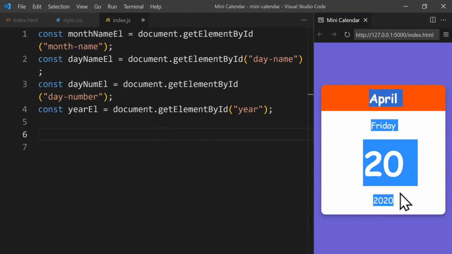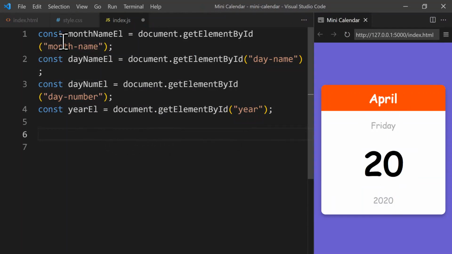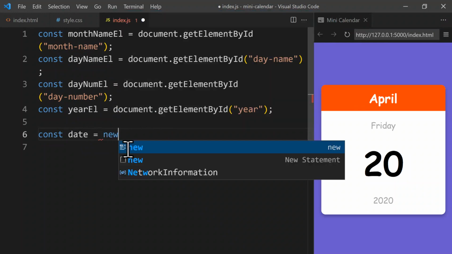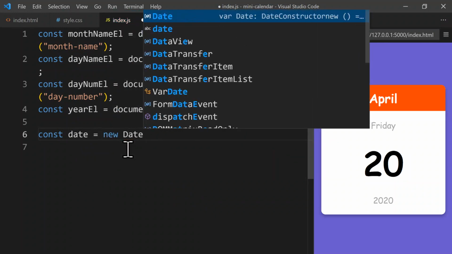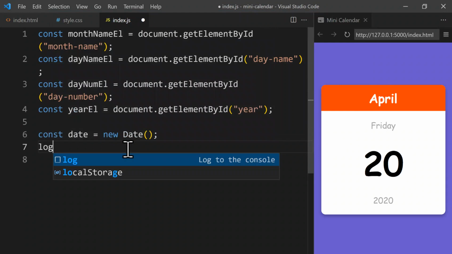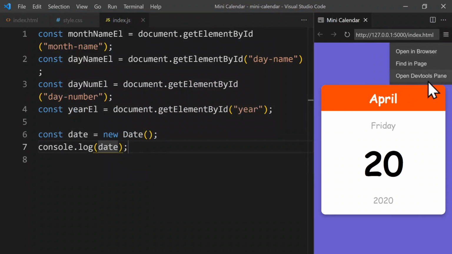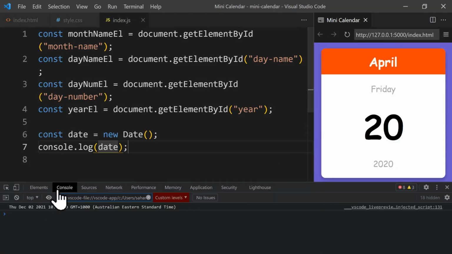get the data from the system using a date function. We just need to create a constant. We call it date, and we can get the date data of the computer using new Date. Now, if we console log this date and we open the DevTools here, open the DevTools pane from this hamburger menu, and we go to the console section, we see that we got the information of my computer.